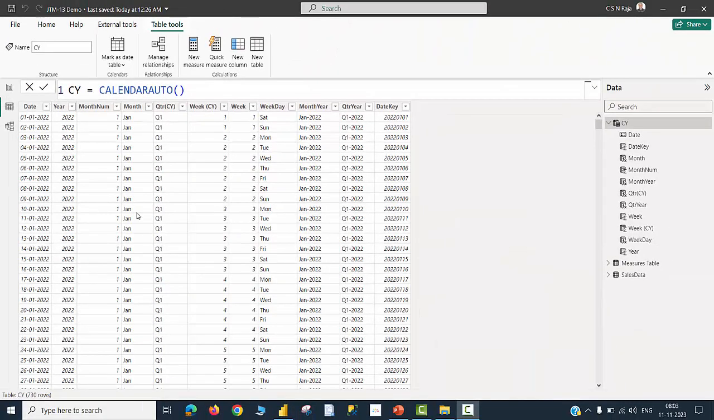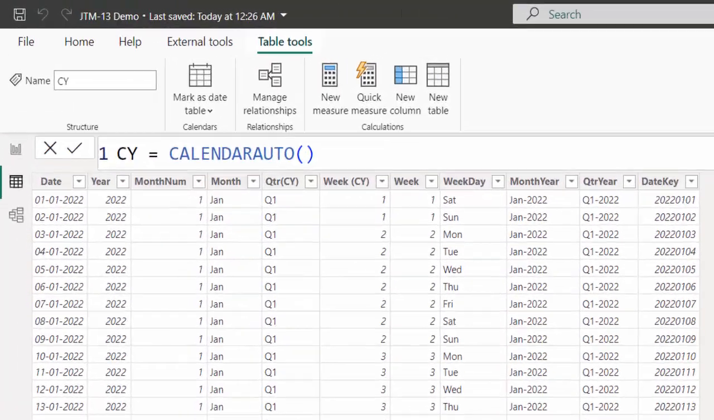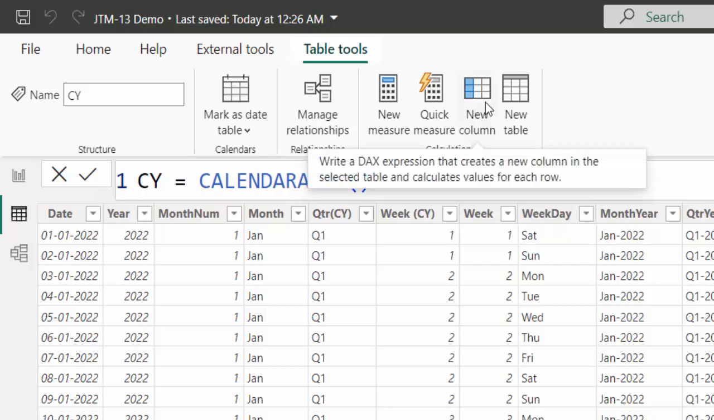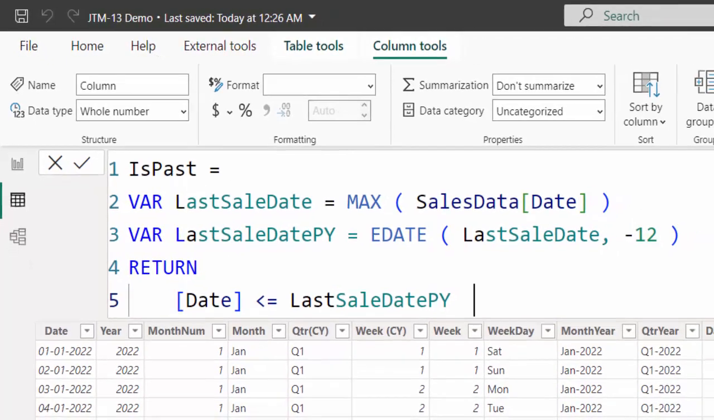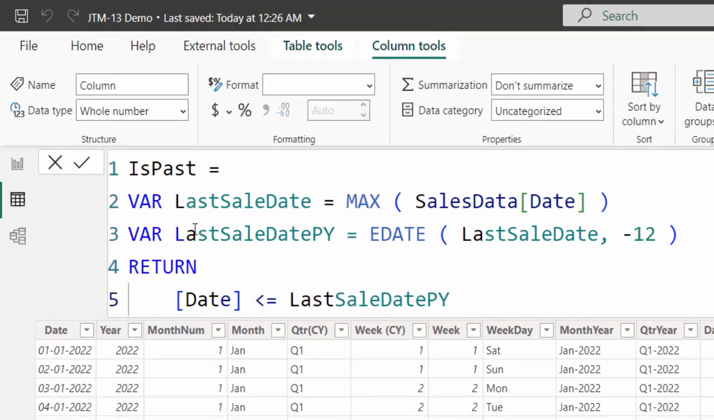As informed, the first step is to create a calculated column in the CY table. I am in the CY table, I would like to hit new column, and use a formula that is going to give me the value called is past. For that purpose, I am declaring my first variable called last sale date, which will go to the sales data's date column, not the CY table's date column. It will go to the sales data date column and identify the maximum value out of that. And the second variable will make use of the first variable. It will use the EDATE function on the first variable, then go back by 12 months. And both the variables will be returned.